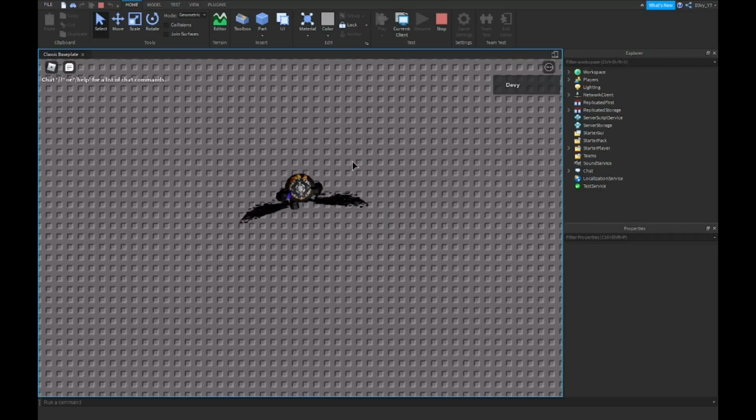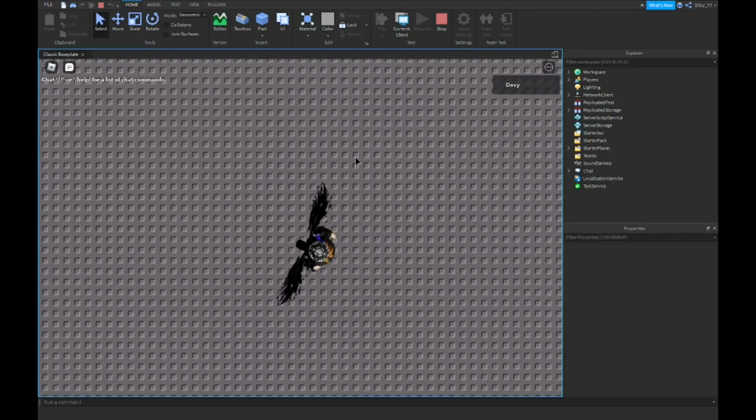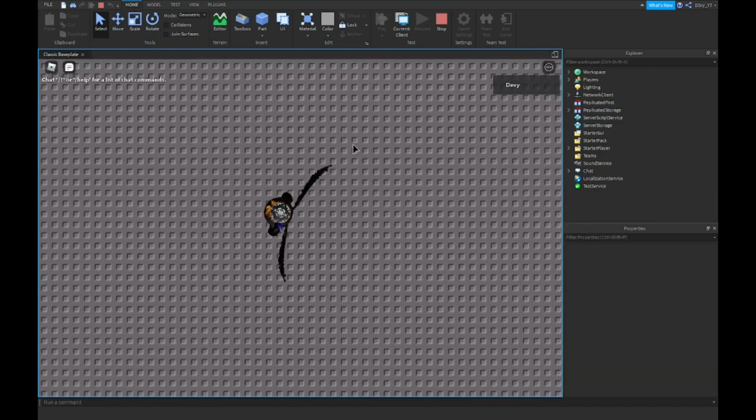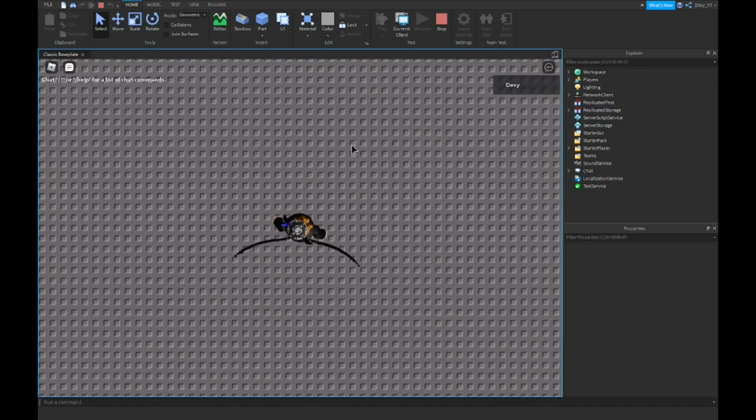Today I'm going to show you guys how to make a top to down camera, which looks like this inside of a game. And yeah, let's get started.